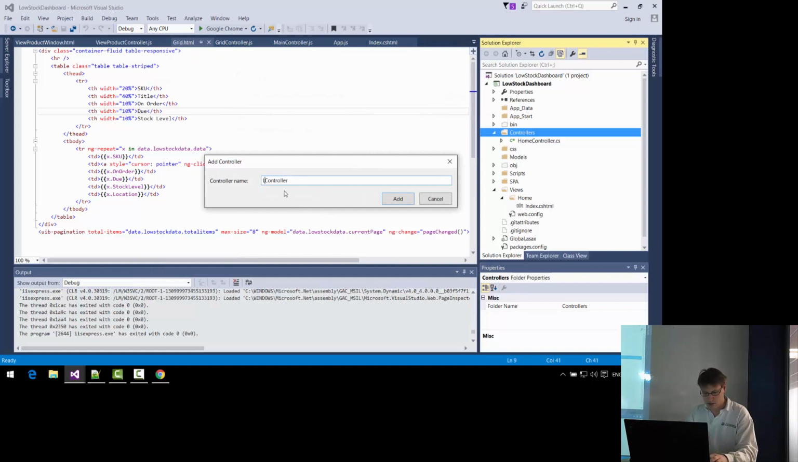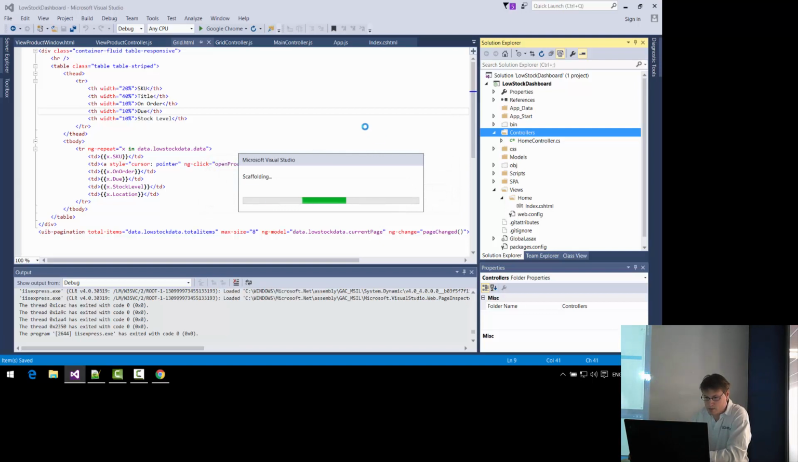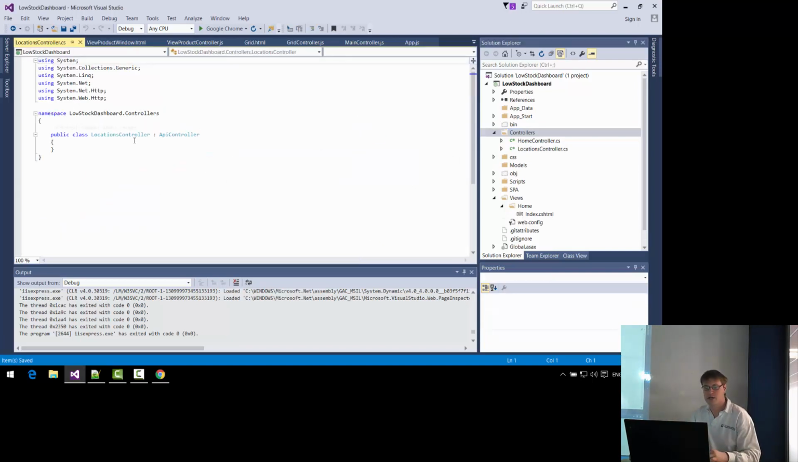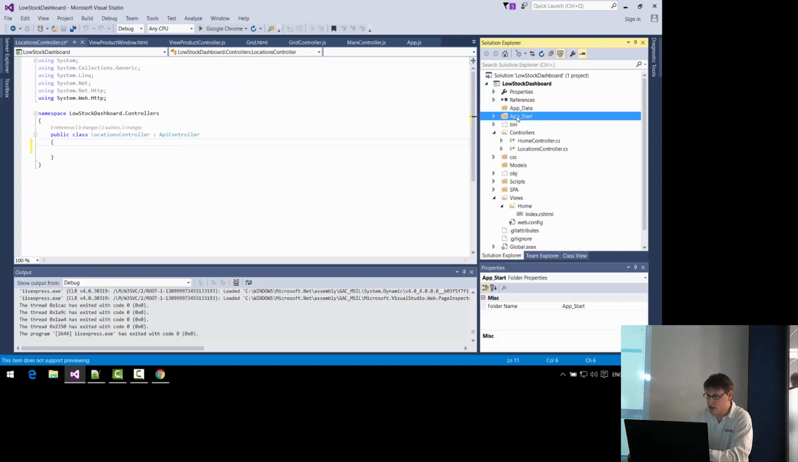And I'm going to call this locations controller. And that's going to be to get a list of our locations in that drop-down box. Okay, so it creates an empty class for me. This class inherits from ApiController. That's an important thing to do because that tells our MVC that this is a Web API controller. So all the routing, I'm going to show you how MVC routes this request to this API controller. We can redefine how it routes it in a file called WebApiConfig, but we'll get to that in a second.